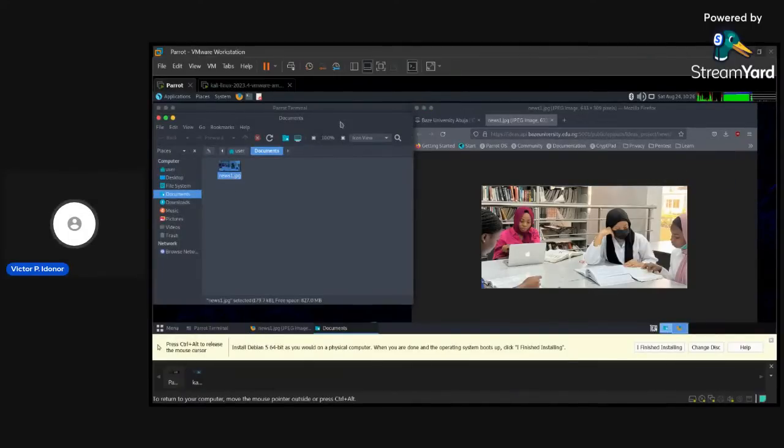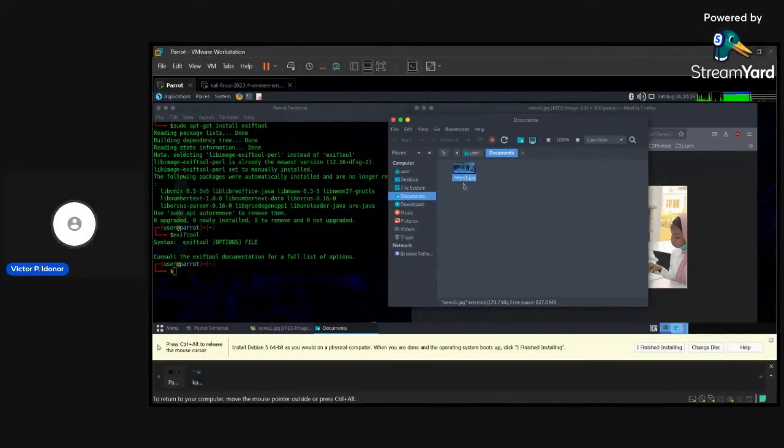Okay, so we have our image here, the name is news1.jpg. So let's install.